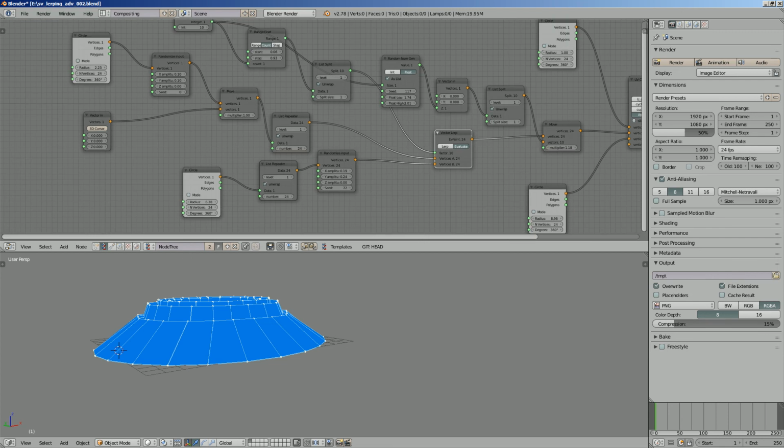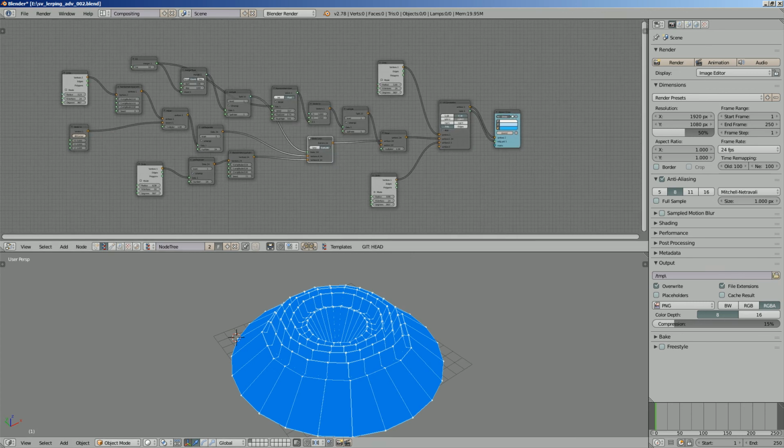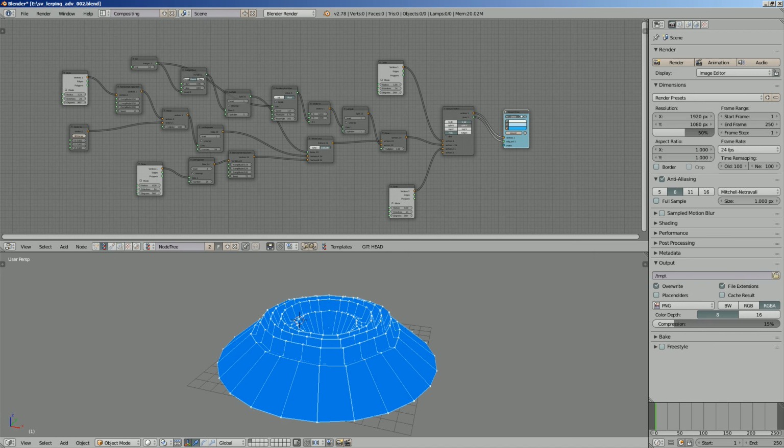So yeah, that's pretty much it for this live noding. Hopefully this clears up some things. It's a little bit more advanced, but I'm pretty sure this can be useful if you are creating something that requires lofting.